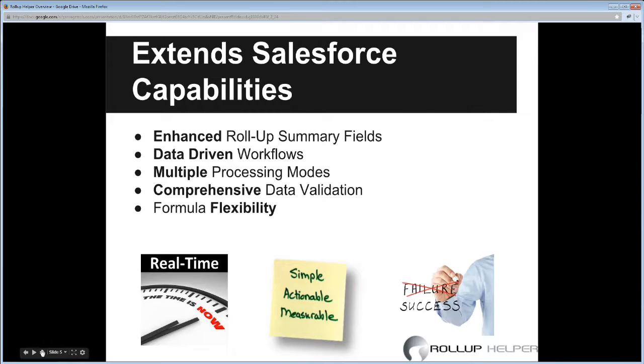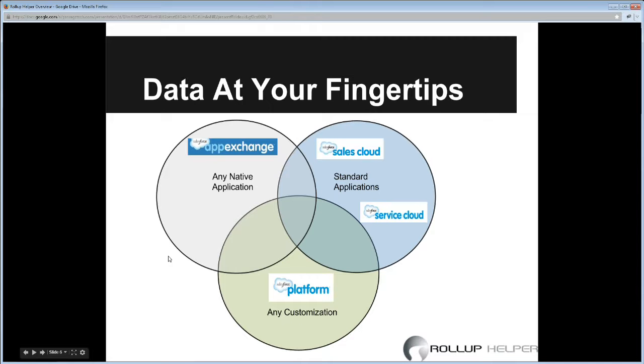With Rollup Helper, really the data is at your fingertips. Whether, as I mentioned before, you're using the Sales Cloud, using the Service Cloud, you have the Professional Edition, the Group Edition, all the way on up to Performance Edition, or you've had any customizations performed where triggers have been developed, or you've had a developer write some custom code for you, or you have any application from the App Exchange, we expose the user interface of Rollup Helper to see all objects in your org, so you can feel free to roll up any information.